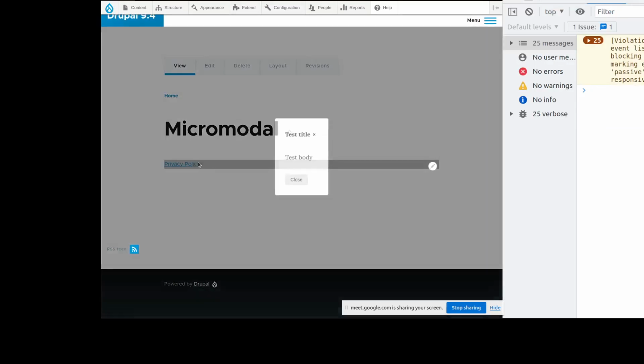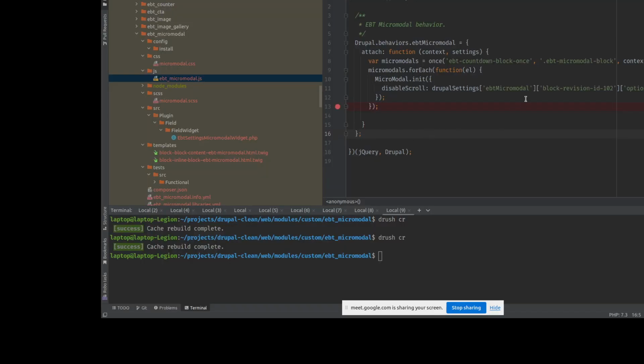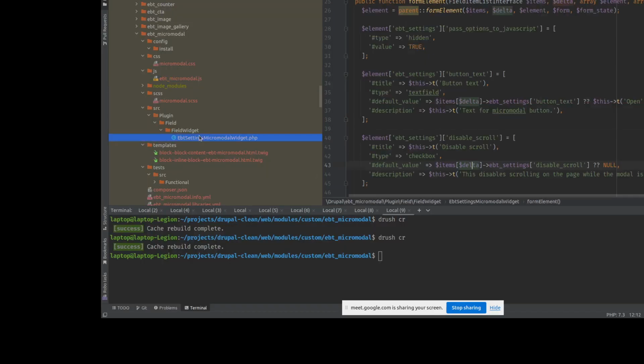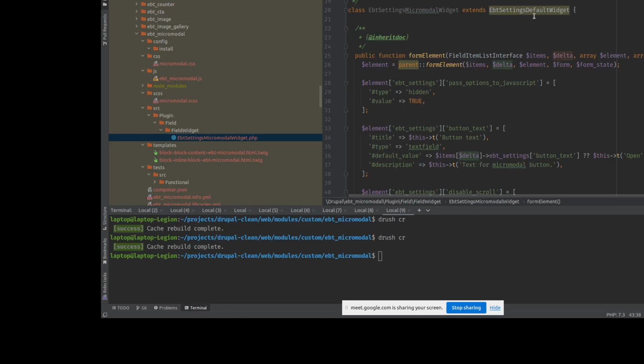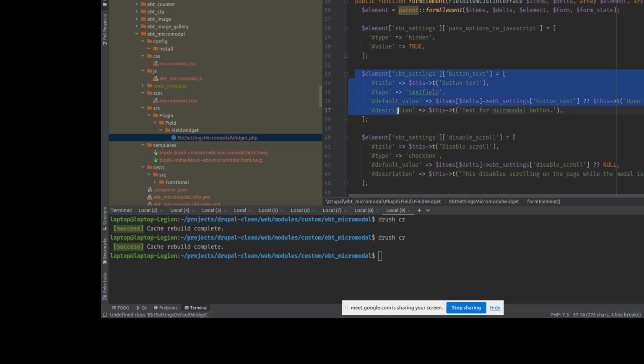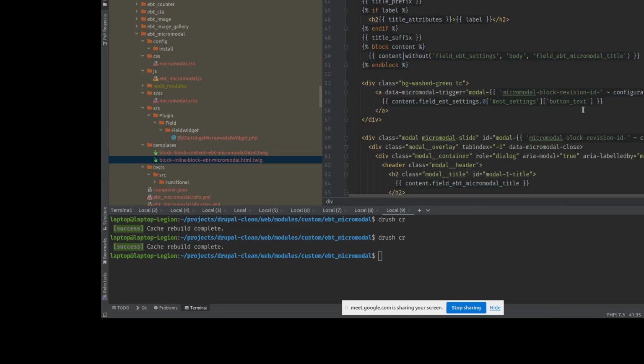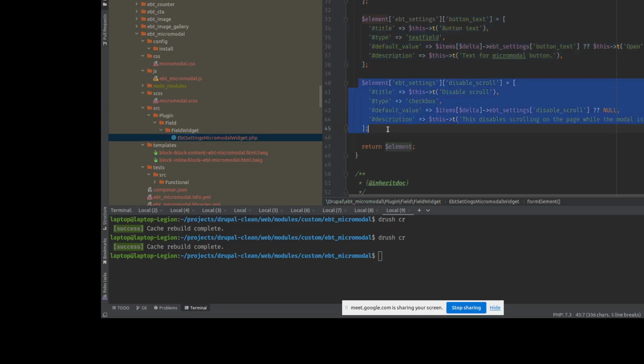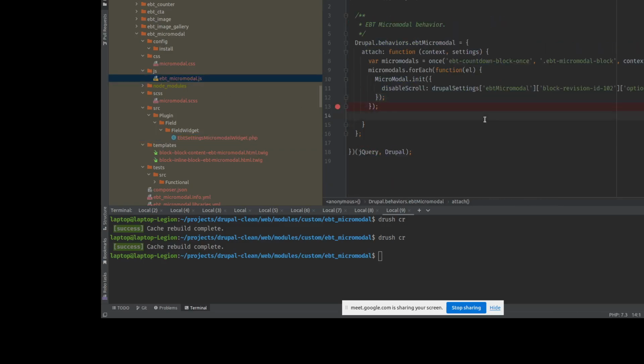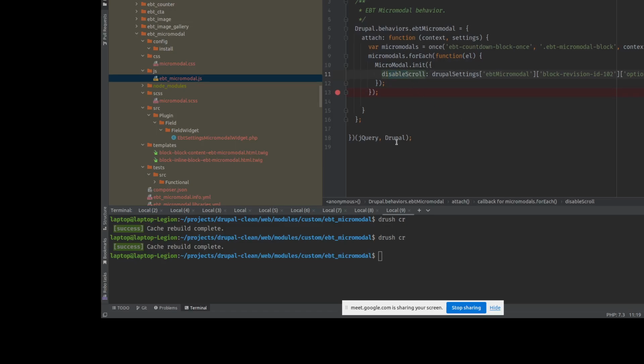So that's it actually. So what I want to say, you can extend default widget for EBT settings. You can pass fields to templates, like here we did for button text, and you can pass settings from PHP to JavaScript, like we did for disable scroll option. Actually, that's it.